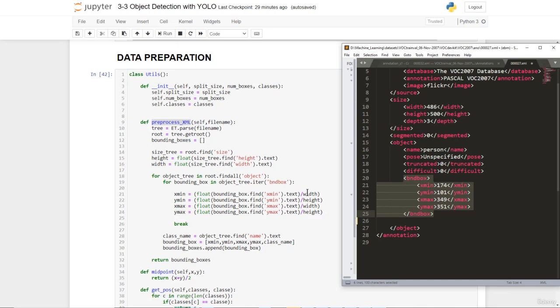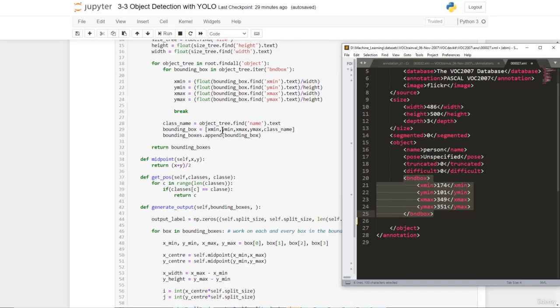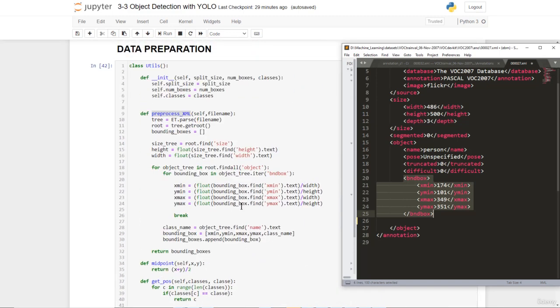Obviously we are doing this for the purpose of standardization, and we shall see shortly in the generate output why this operation is useful. Once we're done with this, we could break out, and then we could extract the class. So we find the name, and then we get the text. Then we have the bounding box, which is defined here, given by this x min, y min, x max, y max, and then the class name. Now we just include this class name and this bounding box, but we shall see how we will get just the first four, and then we shall get the class name later on.